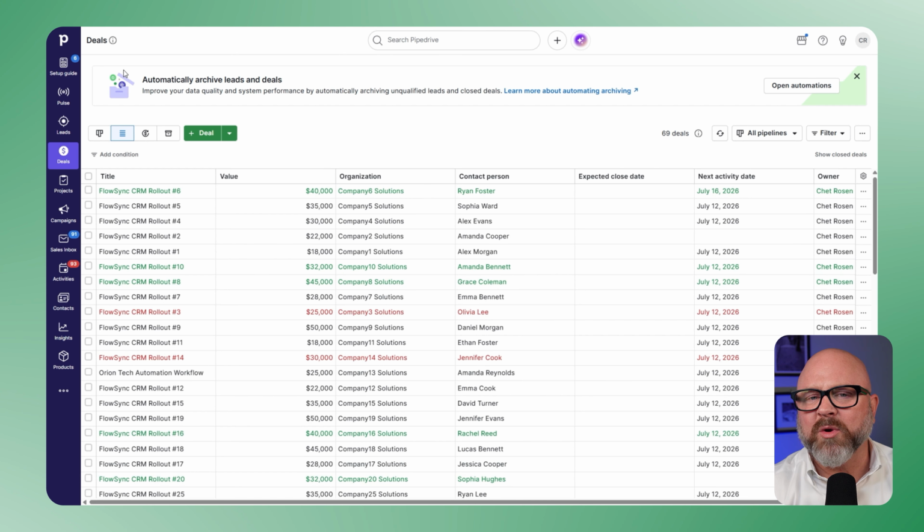Now, the second view is the list view. When you switch to this one, your deals change from the card layout into a clean spreadsheet style list. You can see columns like title, value, organization, contact person, and expected close date all laid out in rows. This is useful when you want to compare multiple deals at once or when you need to quickly scan through a large number of deals without scrolling through your pipeline stages.